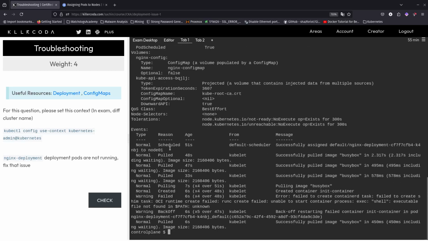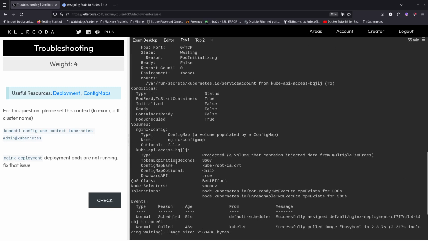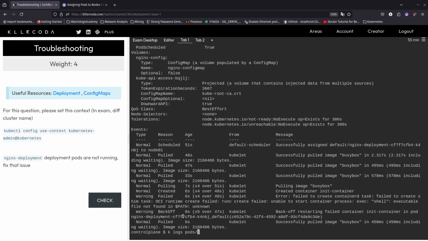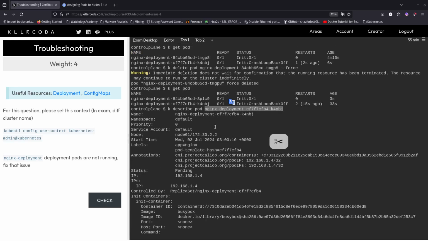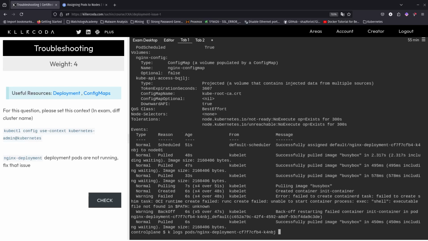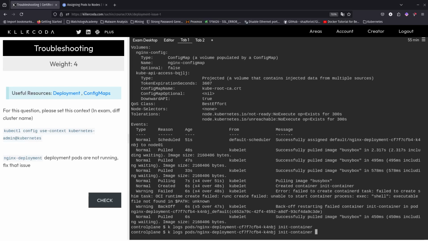Okay, if we scroll down to the error, you can see right now that it cannot find shell. Executable file not found in path. Okay, let's take a look at the container error. So if we do logs pod, and what was this guy right here? All right, and then we can say init container. There's no logs in it.